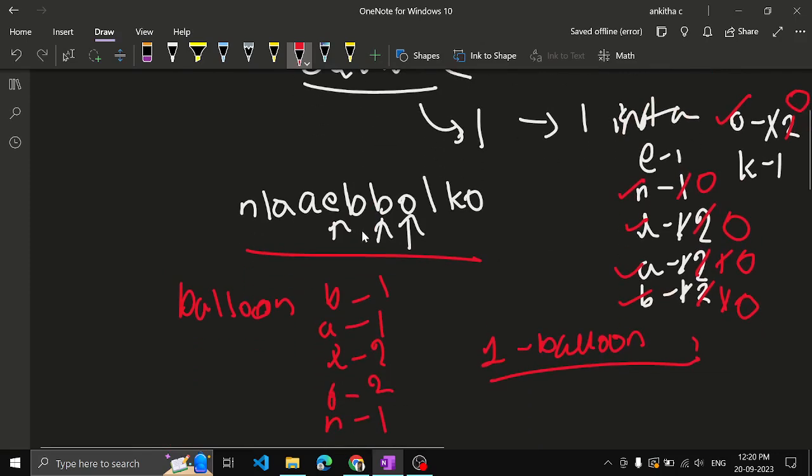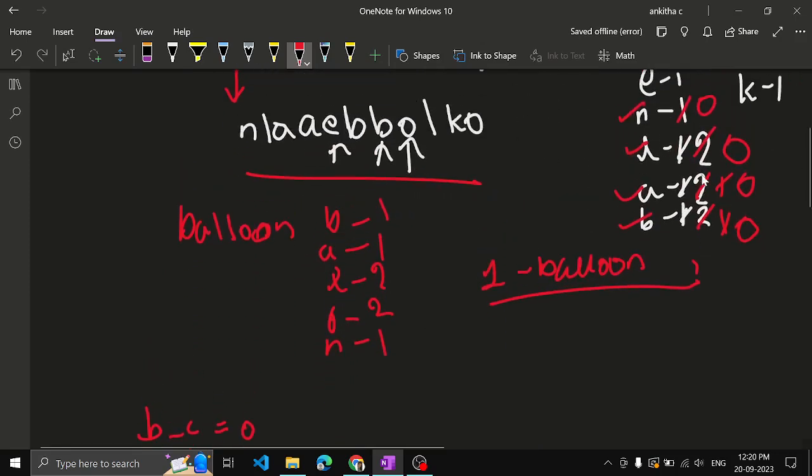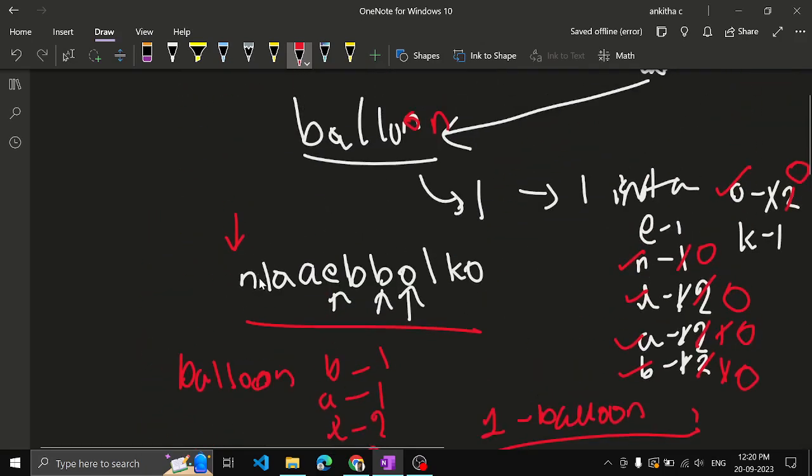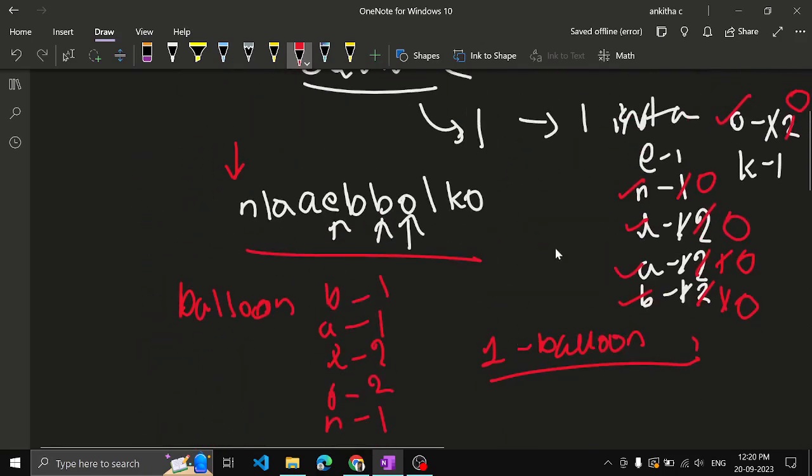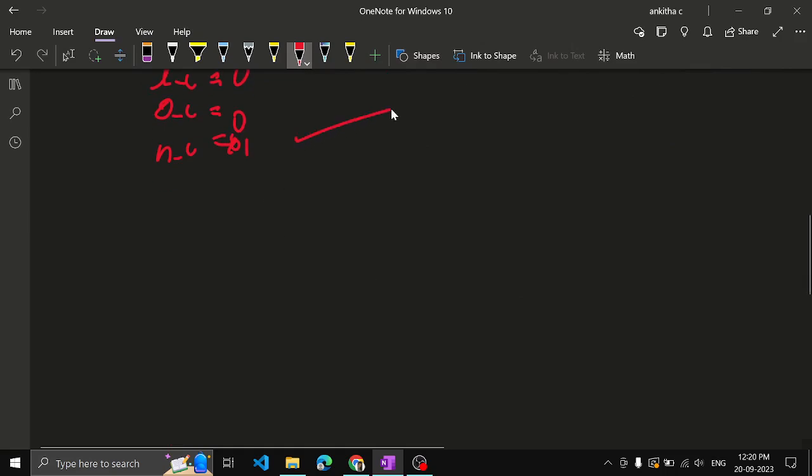And they have given the string, right? You start iterating through the string and increment the corresponding values. If there is an N, the N count gets incremented to 1. So what do we get at the end? Initially whatever we had, that only we'll get: E 1, N 1, L will be 2, A will be 2, B will be 2, K will be 1, O will be 2. Whatever they are in the white color text. So that is the count you get in this, right?